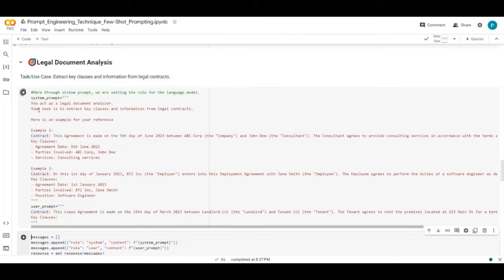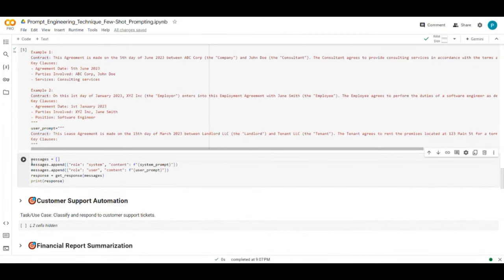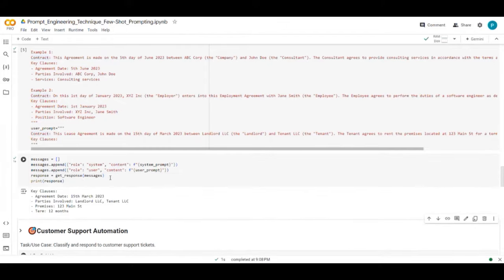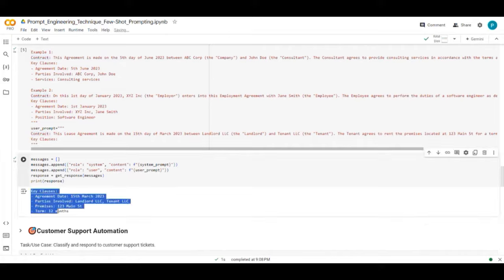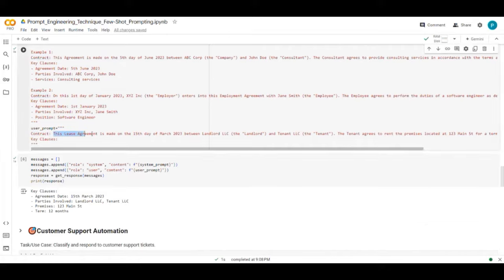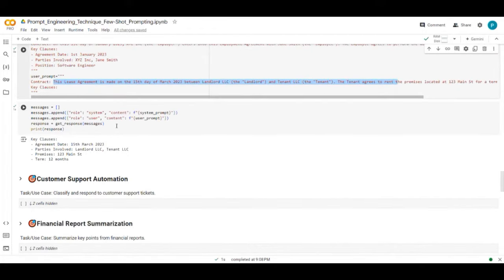Let us initialize this prompt. Now we are initializing a message list, and in the message list, we are appending the system prompt and user prompt, and then we are calling the get response helper function. So let us execute this. And then these are the key clauses the model has extracted for this legal contract. Okay, very well.